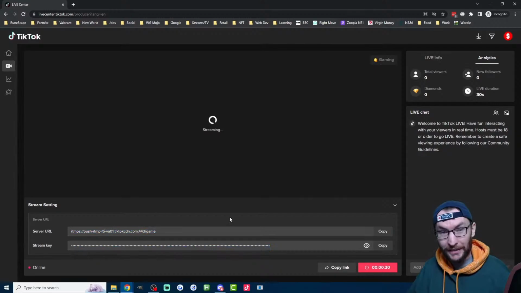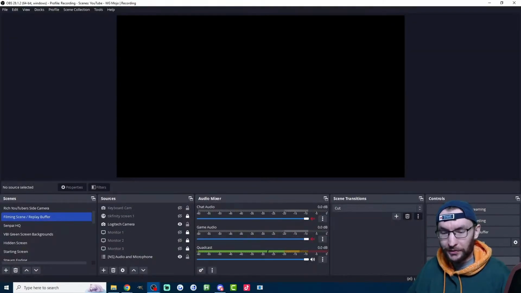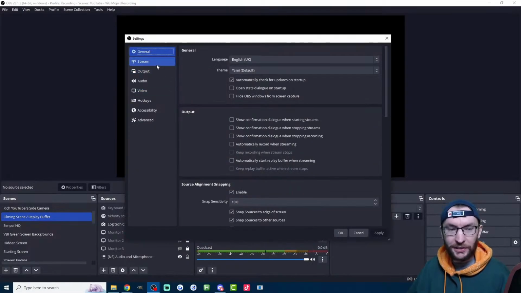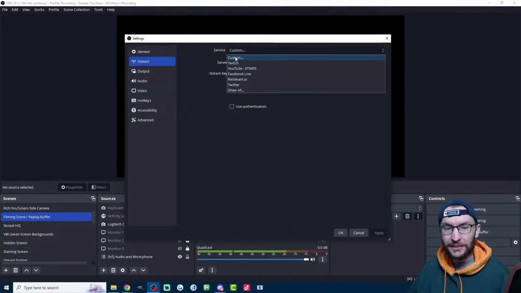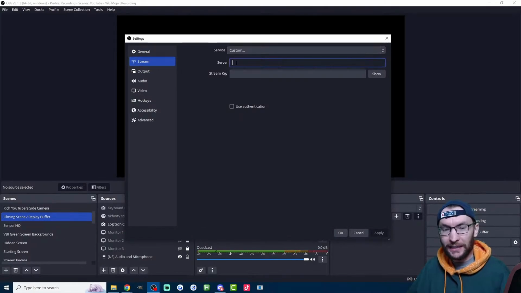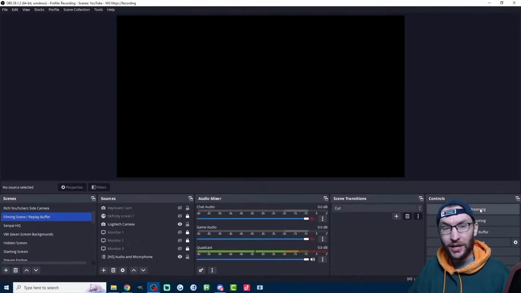Skip ahead if you can't find your stream key, but let's show how to add it to OBS. So it's super simple, just click on settings, and then once you're on the settings page, click on stream and set the service to custom, and then paste the server URL into this box and paste the stream key into this box. Once you're done, just press the start streaming button.